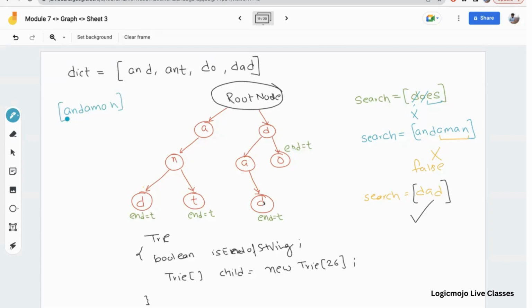Now you start with the first one, the root node. Initially you are at this level, you check its child, whether A exists or not. A exists, correct? Yeah. So you move on to the child of A. Now you check for this position, does N exist or not? Exists, correct? Okay, so you check for the next one. You check whether D is the child of N. Yeah. Now we check for the child of D, whether for D there is a child A.